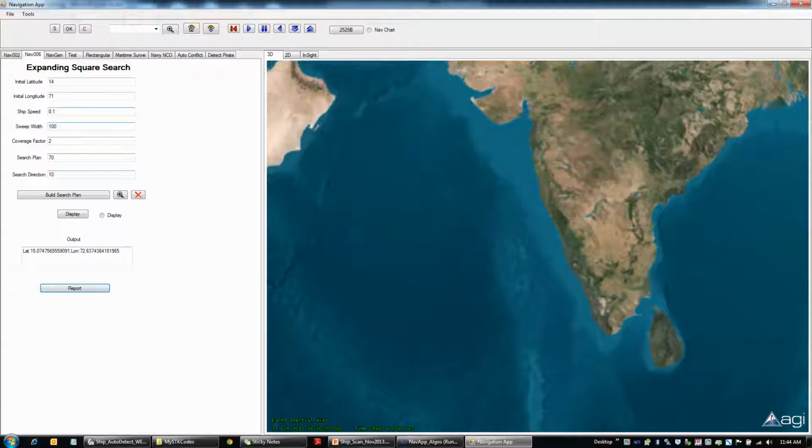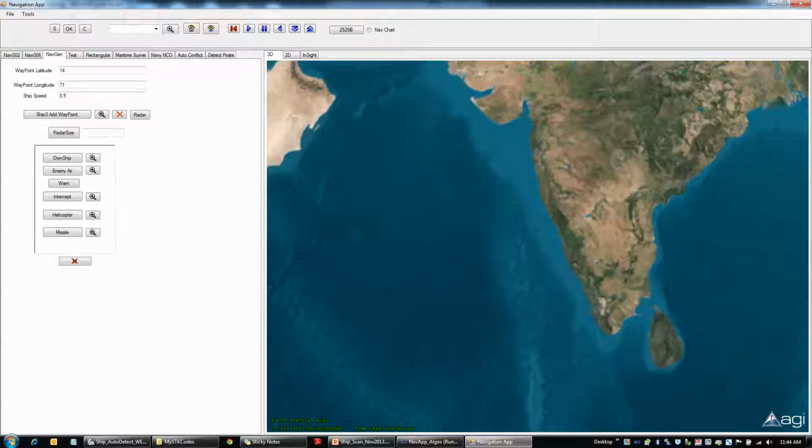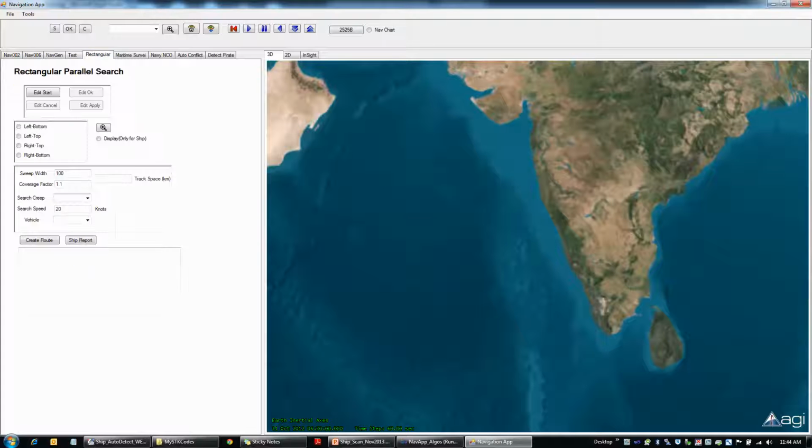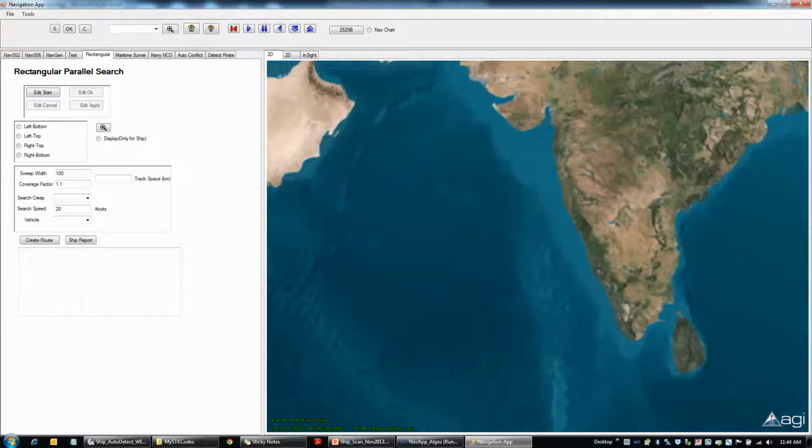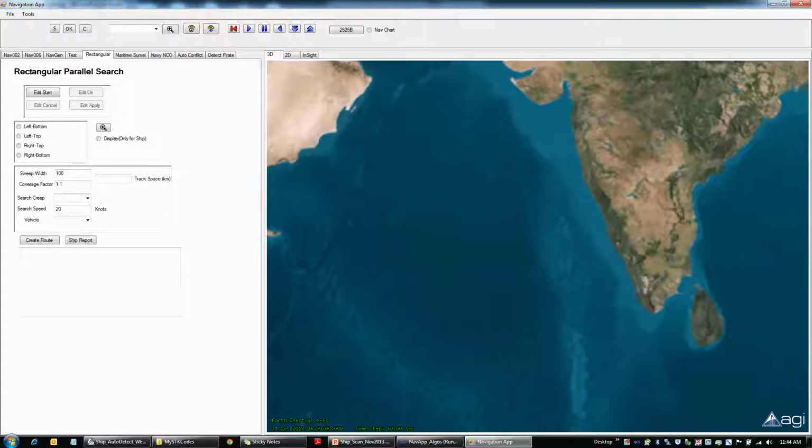So again I will remove all of these. Then I'll skip to rectangular parallel search, this one. In this case you are supposed to define a region. Once I click on edit start, I can define the region where I want to do the search, and then you can define the route for the ship.